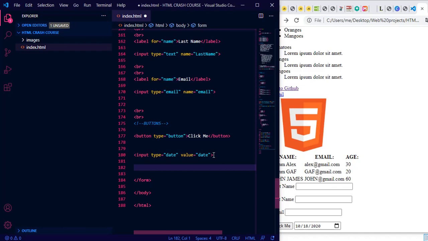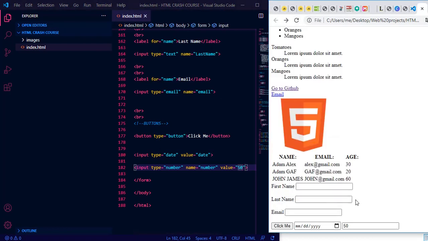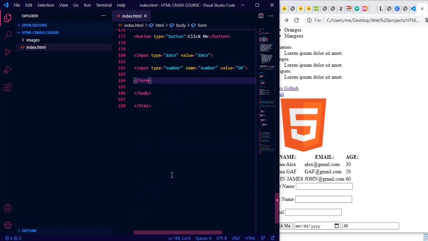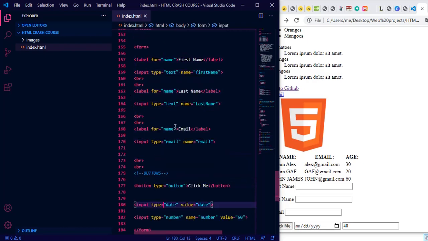You can also have numbers. Let's have input type, which is equal to number, name is number, value. Let's give it a value of 50. Let's refresh. Now you can either increment or even decrease from 50, 51, 52, 57. You can also decrease. Yeah. So basically, these are some of the form inputs we have.